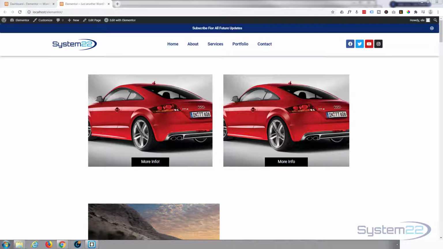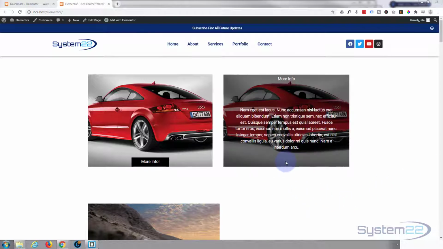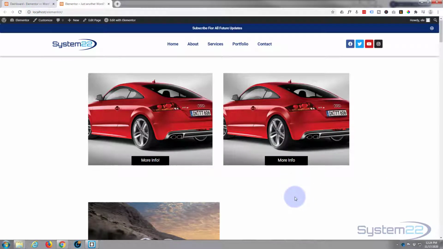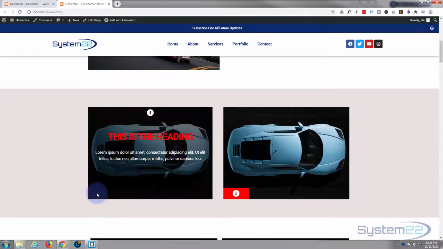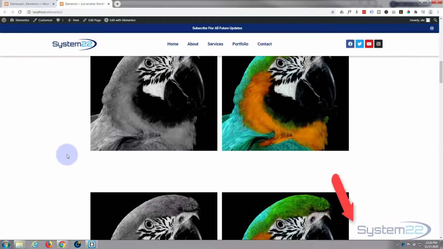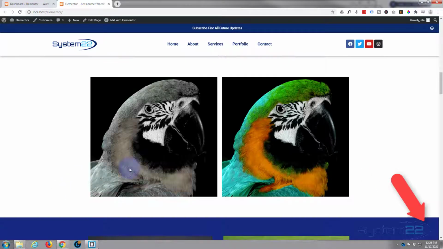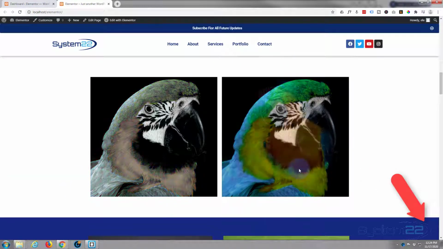Well, we've got a very quick one for you today. We've been creating this series of Elementor hover effects, and you can do them all with the free version as well as the pro version. And there's some very simple effects and some more complex effects.